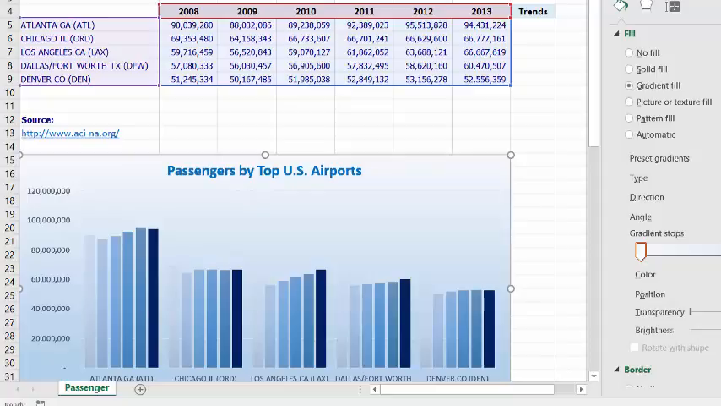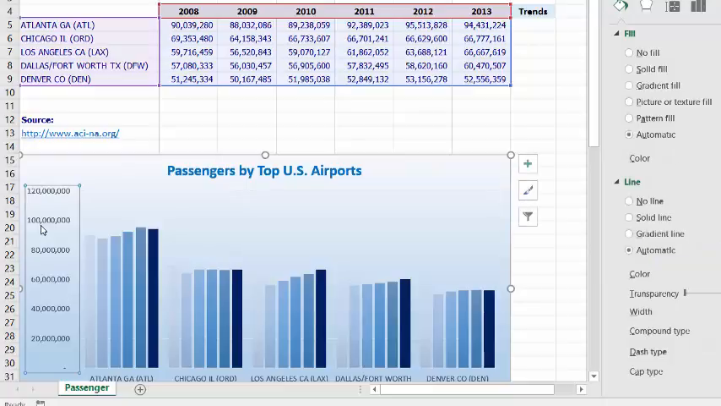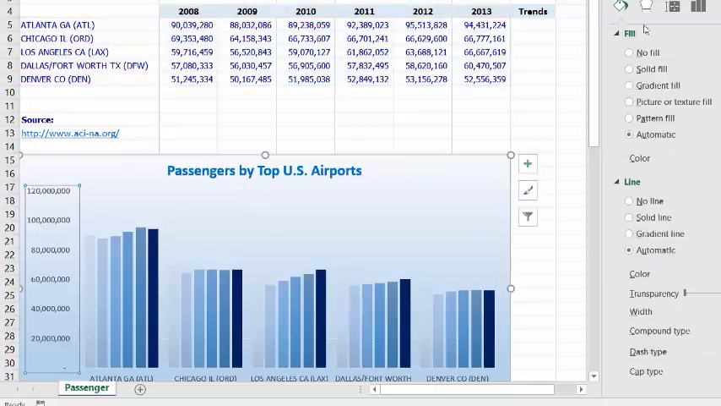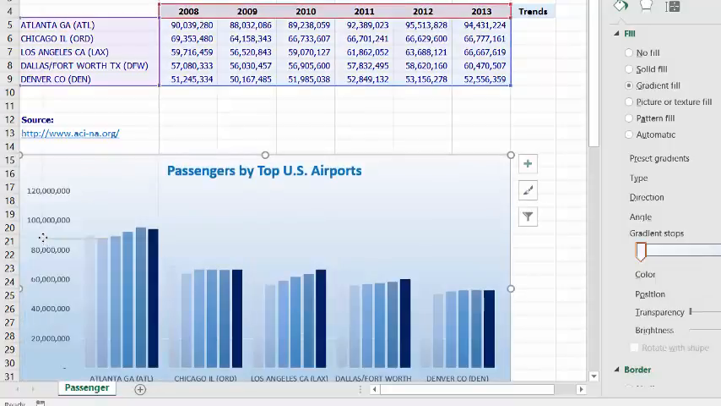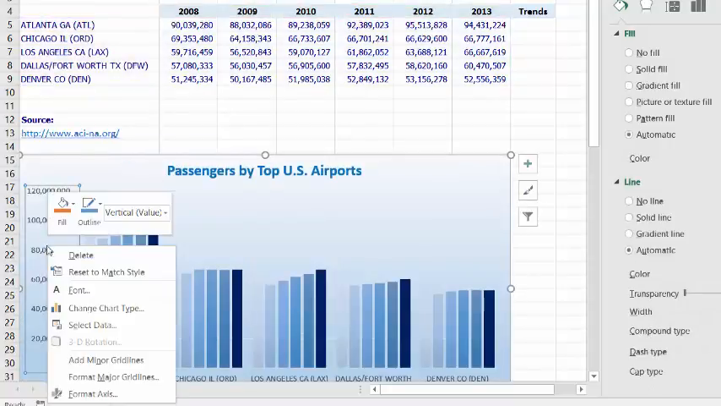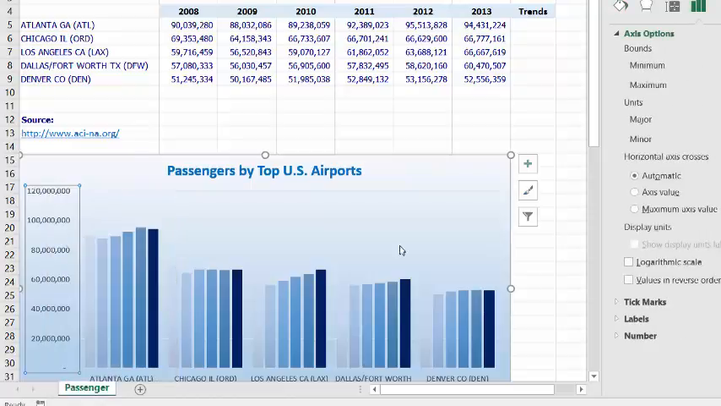So the next step has us looking at the value axis and changing the display units to millions. And then we need to edit the axis title and display a new title of millions of passengers. So we'll click on this so it's selected. Then we'll do a right click and we'll have format axis. So we're actually clicked on this little area here.